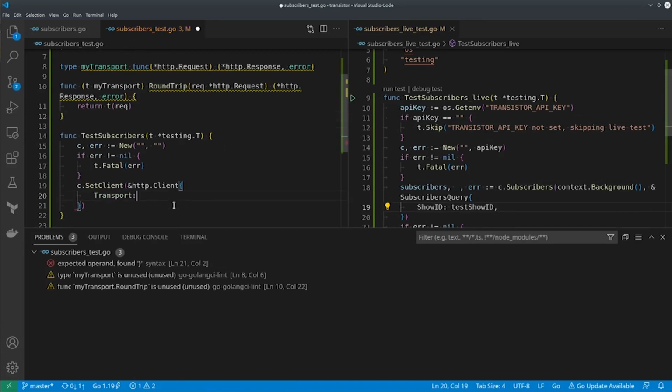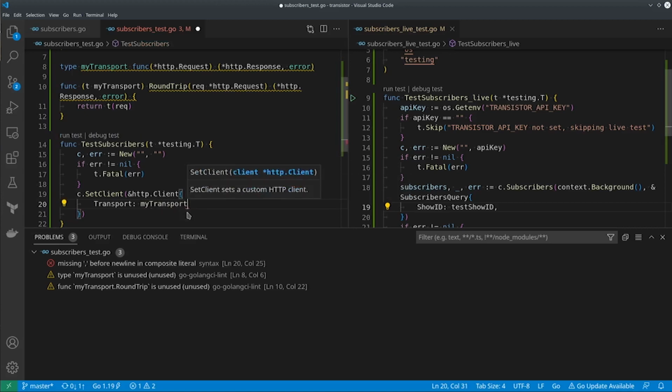So now down here in my test, I'm going to assign my new custom client that I'm giving to my API client. I'm going to give it my custom transport for testing purposes. Let's do this. Func.